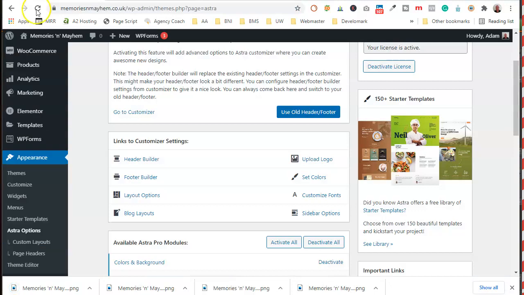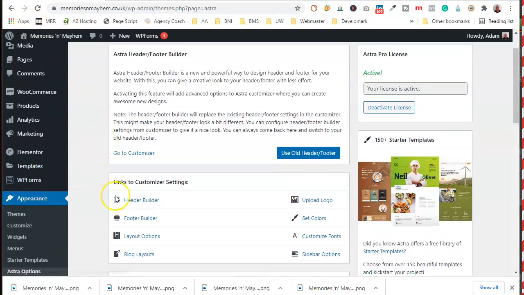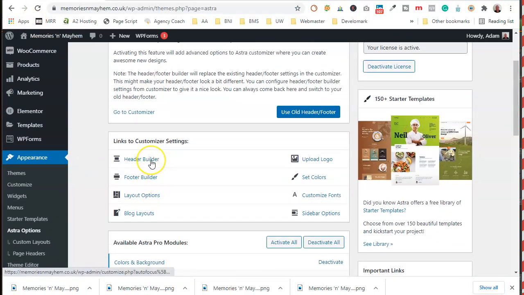Okay, so now if we go back to our website, in Appearance, I'm going to click on the header builder. In fact, I'm going to change it off the new version. It's got here a blue button, use old header footer, which I much prefer. I don't like the new one. Header builder.